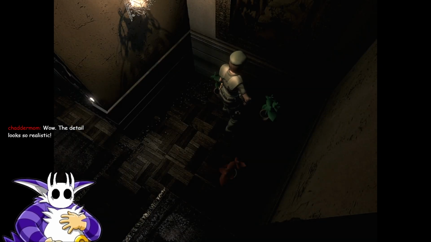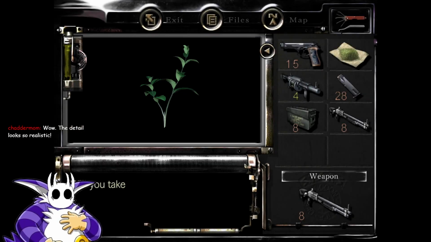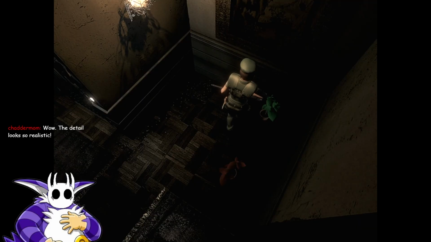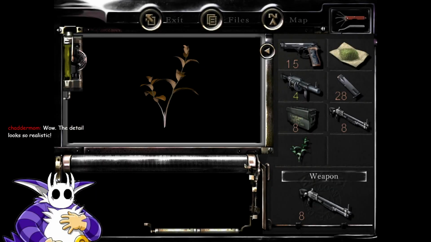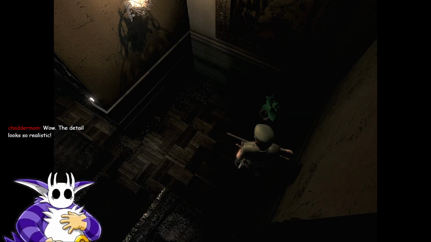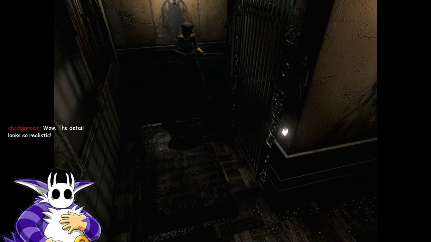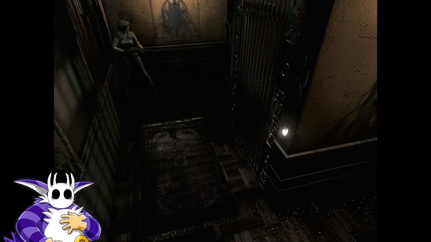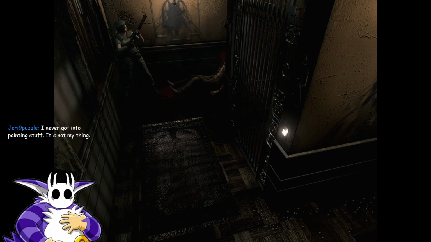Do I have room? I do have room for some stuff. I'll grab green and red for now. These look so realistic. Yeah, honestly, he is really good at dirtying up the model to make it look realistic. Is he close? He's somewhere. I don't want to just run around the corner and he's right there, so I'm going to wait. Yep, there he is. There we go.